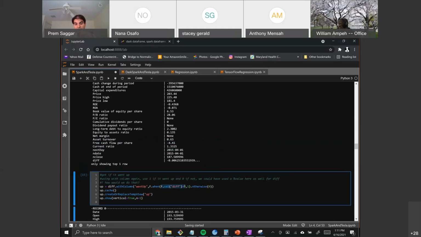But we use this when to say, if the difference is greater than 0, so if the percent difference is greater than 0, put a 1, right? So that 1 is it went up, all right? Otherwise, 0.